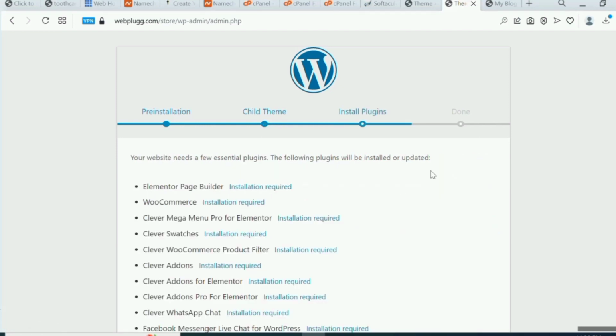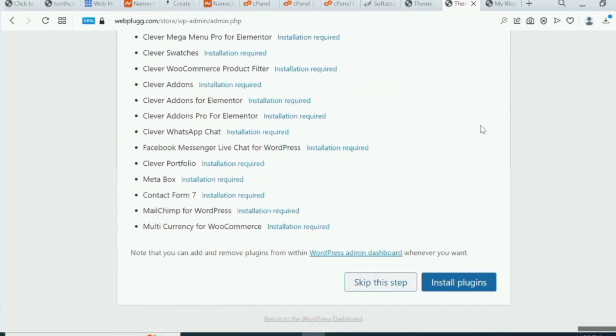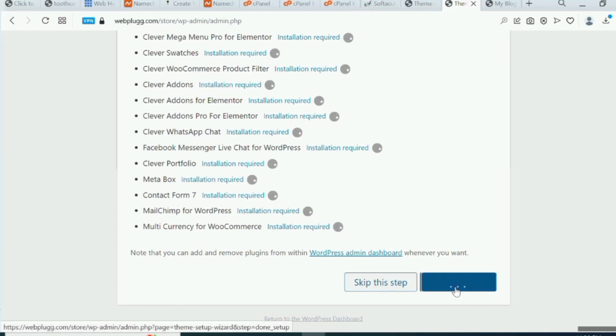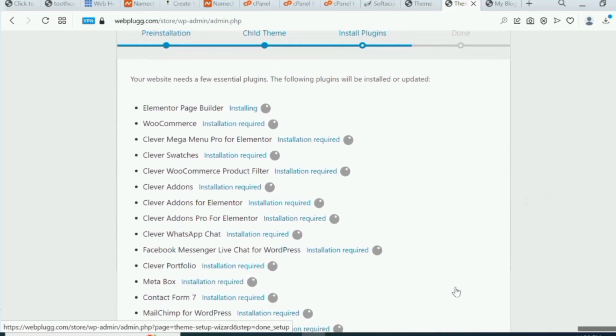Now these are some of the required plugins to make this website work effectively. So I'm going to install all the plugins. Let's wait for them to install. They are installing already. Elementor has installed and it is activating. So success, this one has been installed. This one is also installing.